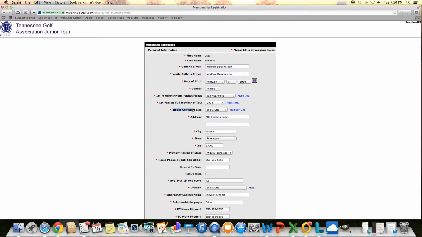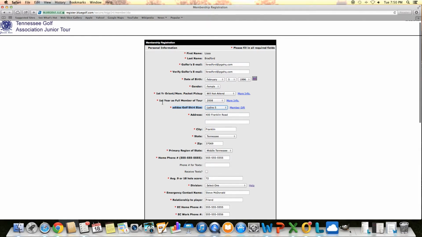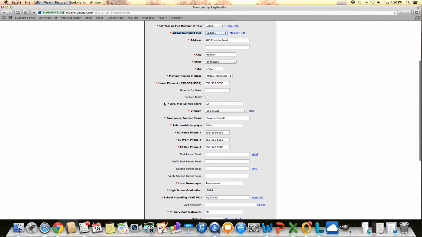And then the next one here talks about your Adidas golf shirt size. All full members of the tour in 2014 that pay the membership fee will receive an Adidas Pure Motion golf shirt. So be sure that you select the right size. We have men's, ladies, youth boys, and youth girls shirts. So be sure you select the proper one. And then we'll work our way down the list here.